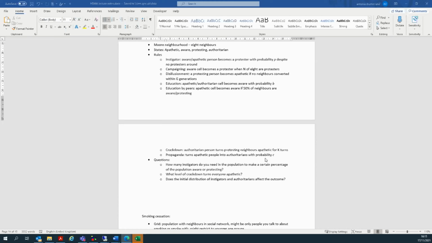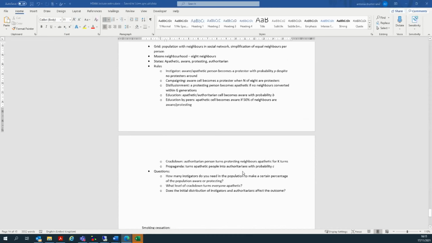And the types of questions we were thinking this could answer are: how many instigators would you need in a population to make a certain percentage of the population aware or protesting? On the other end of that, what level of crackdown turns everyone apathetic? And we were also thinking about how the initial distribution of instigators and authoritarians would affect the outcome. If you just had a couple of instigators and authoritarians right next to each other, they might just cancel each other out, versus spreading people around to have a more dynamic state.